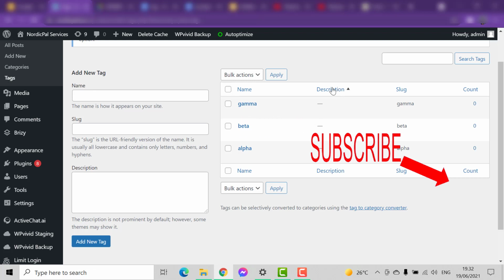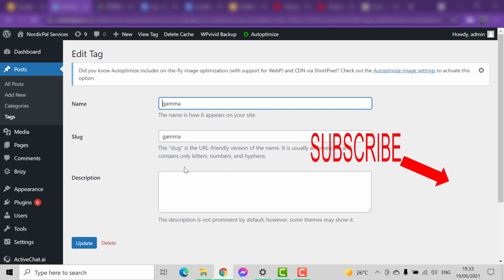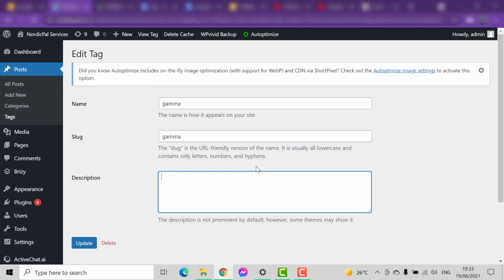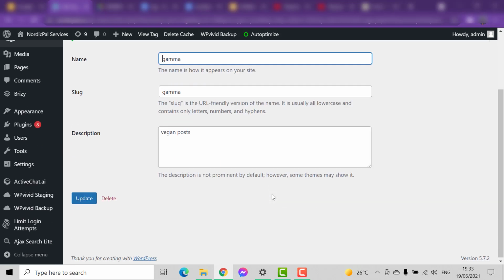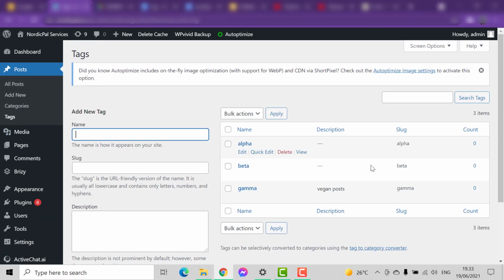And let's say you want some description here as well, so you just go here, edit button again. So the gamma one, maybe you would like the posts about your vegan items in your restaurant to go under this gamma tag. So just right here, vegan post, and then update it. So whoever will come in your tags will know that all the vegan posts, or some of them, must have the tag gamma.